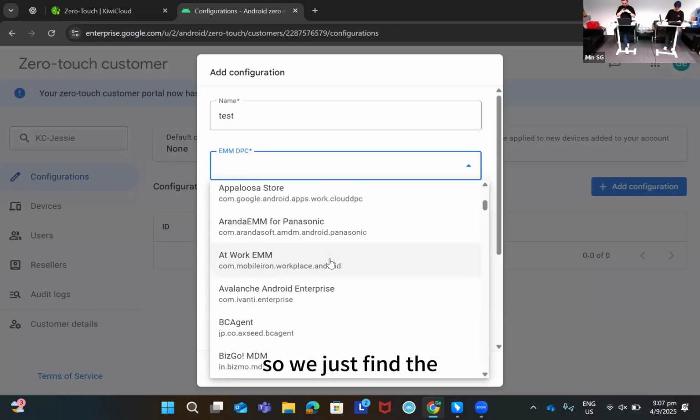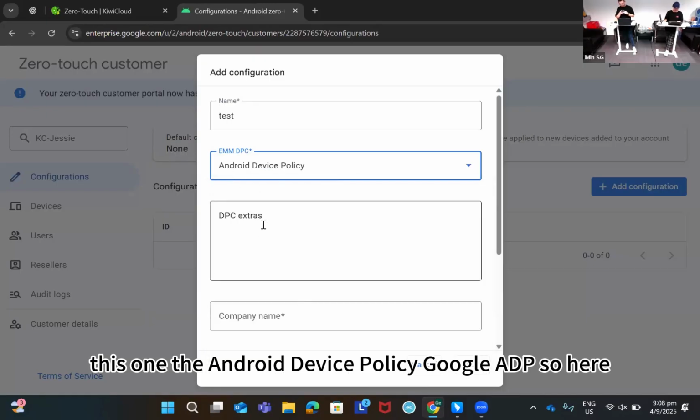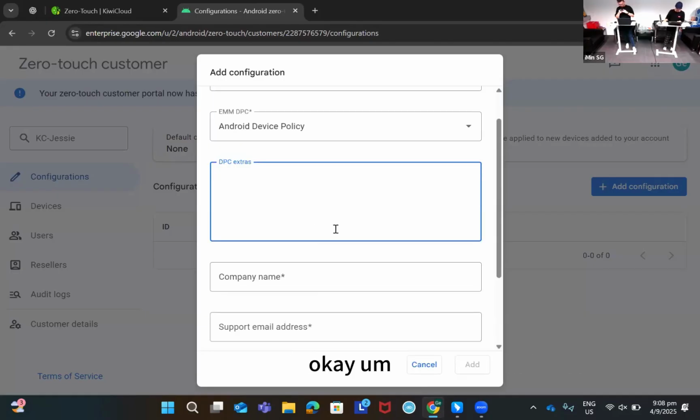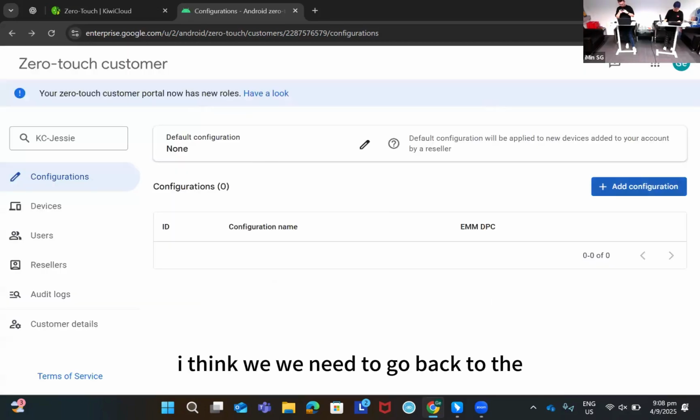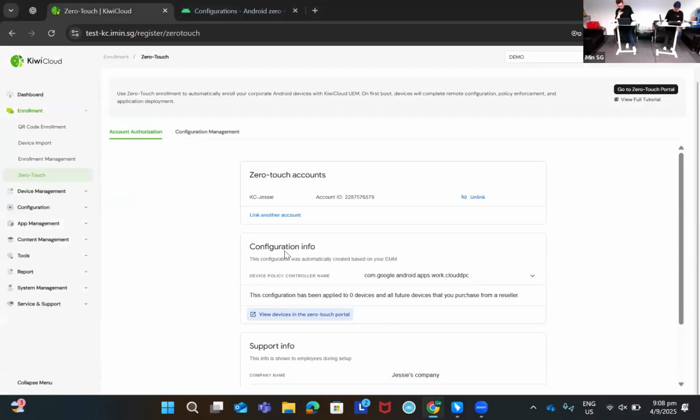So we just find the, okay. Oh, yes, this one, the Android Device Policy, Google ADP. So here, okay, I think we need to go back to the configuration. Can I just minimize this?